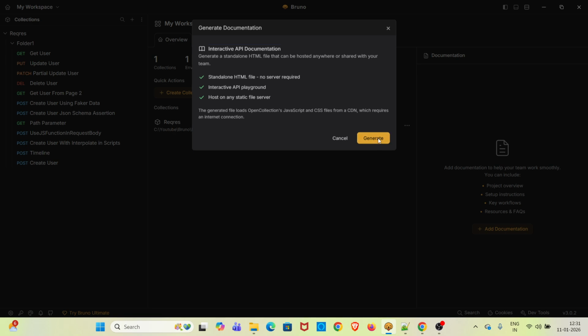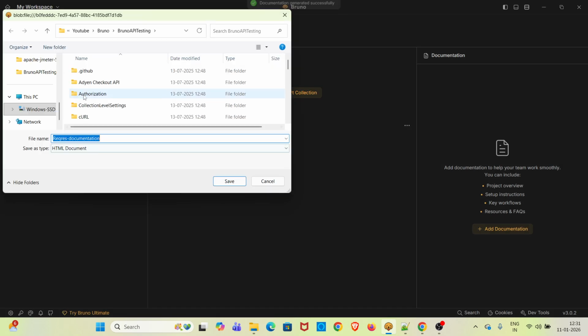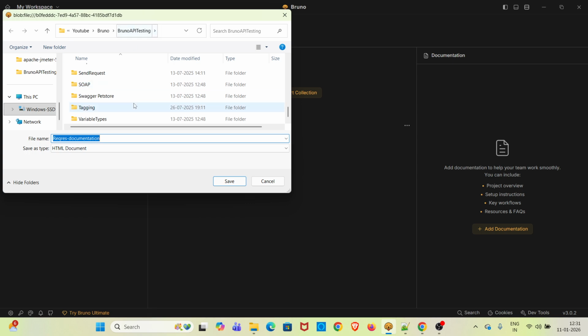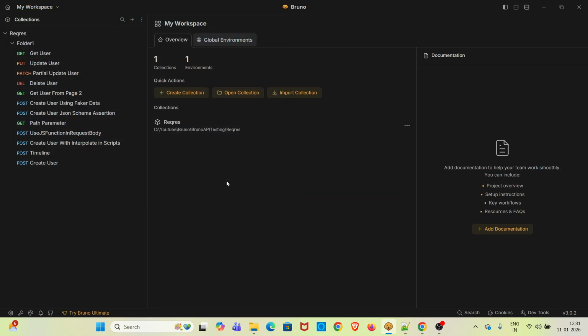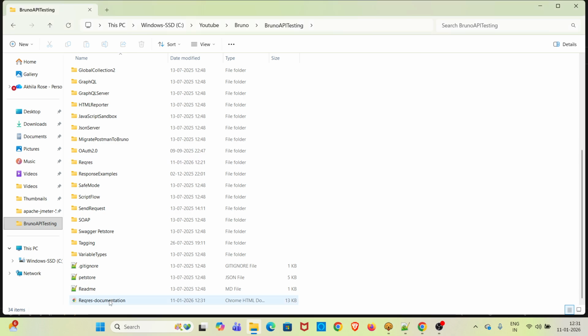Now click on this generate button. So I am going to generate this documentation inside the Bruno API testing folder, and I will be pushing these changes to GitHub so that everyone can see the documentation. So I am saving it here. Now I am going to the folder. You can see there is a documentation created just now. I am opening this HTML file.